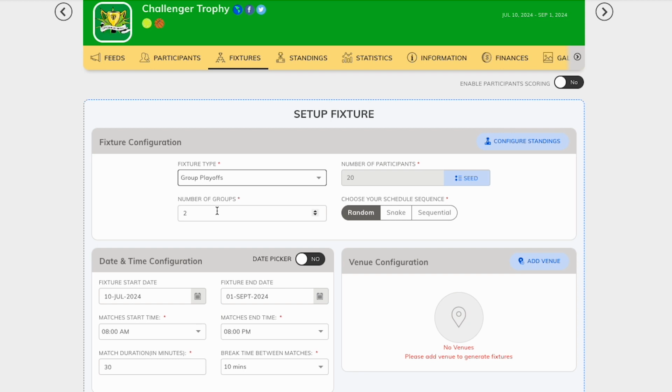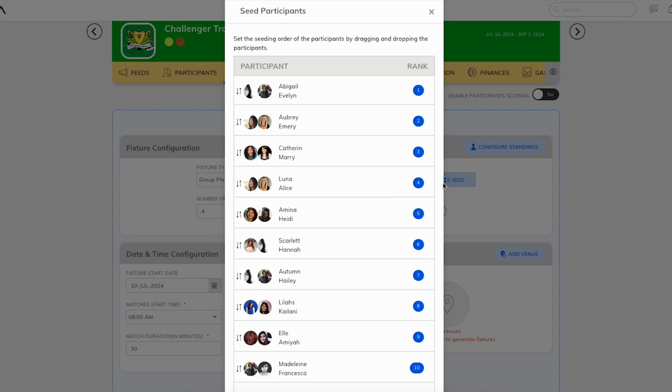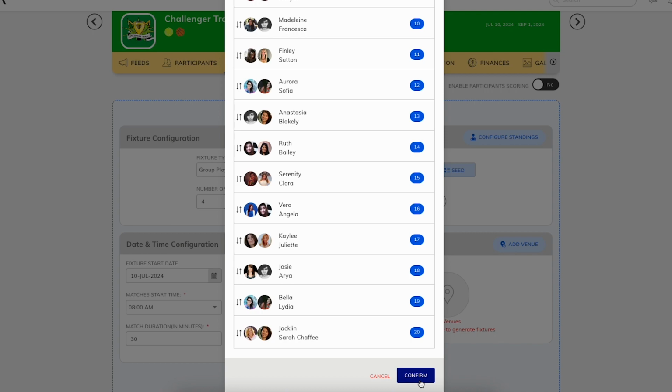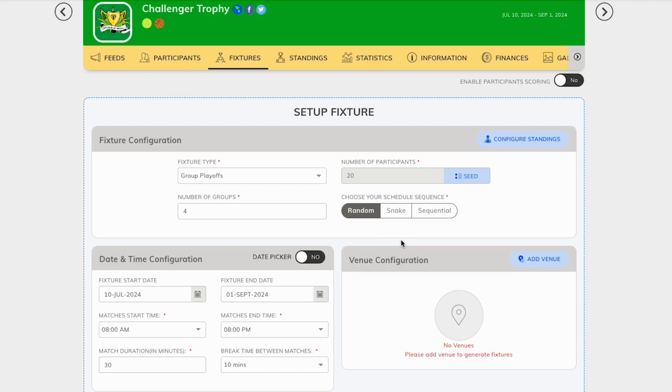Enter the number of groups you want the participants to be split into. In our case, we will split them into 4 groups. To seed your participants, click on Seed button. You can set the seeding order of the participant by simply dragging and dropping them as needed. Once you have arranged them, the seed rank will be chosen when dividing the participants into groups. Click Confirm.